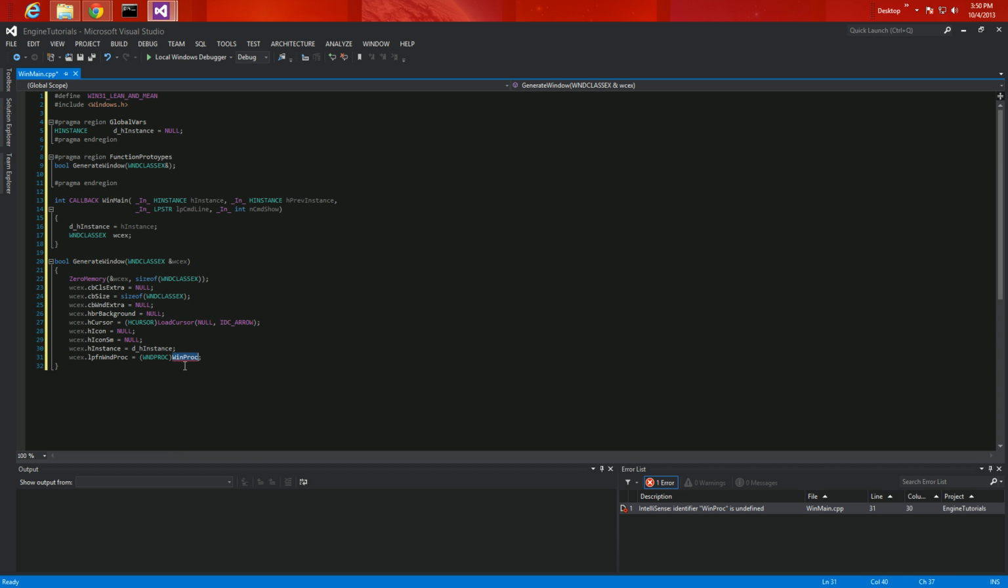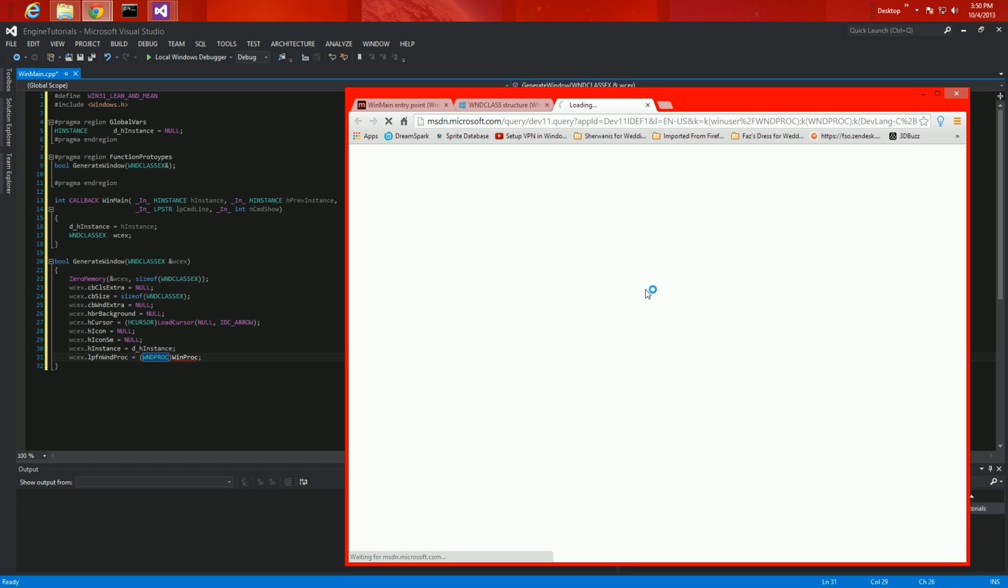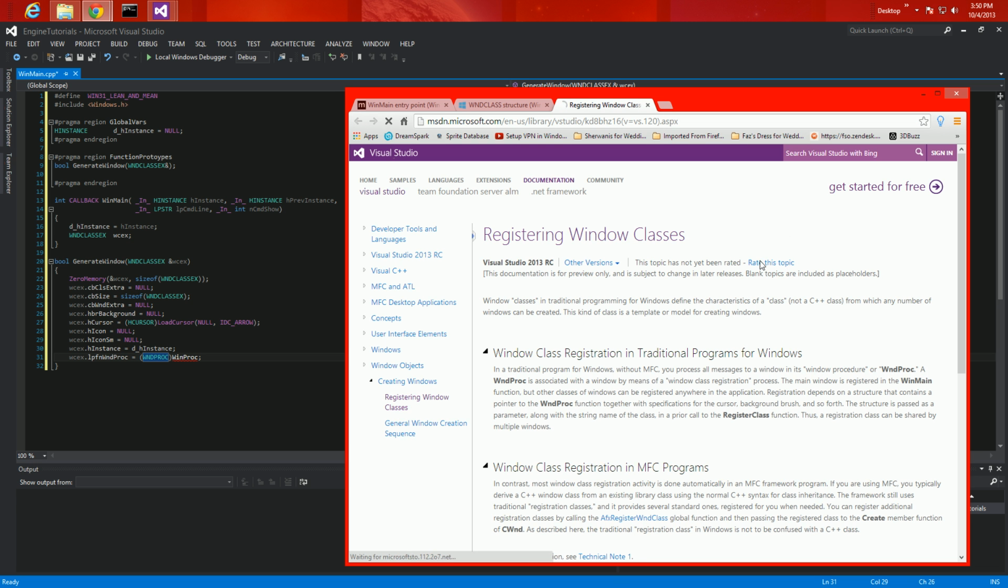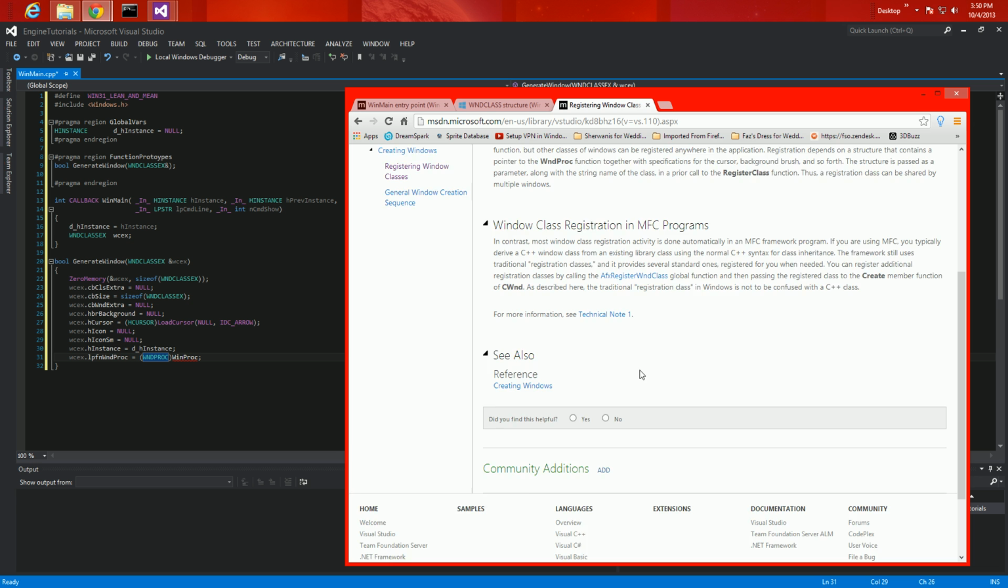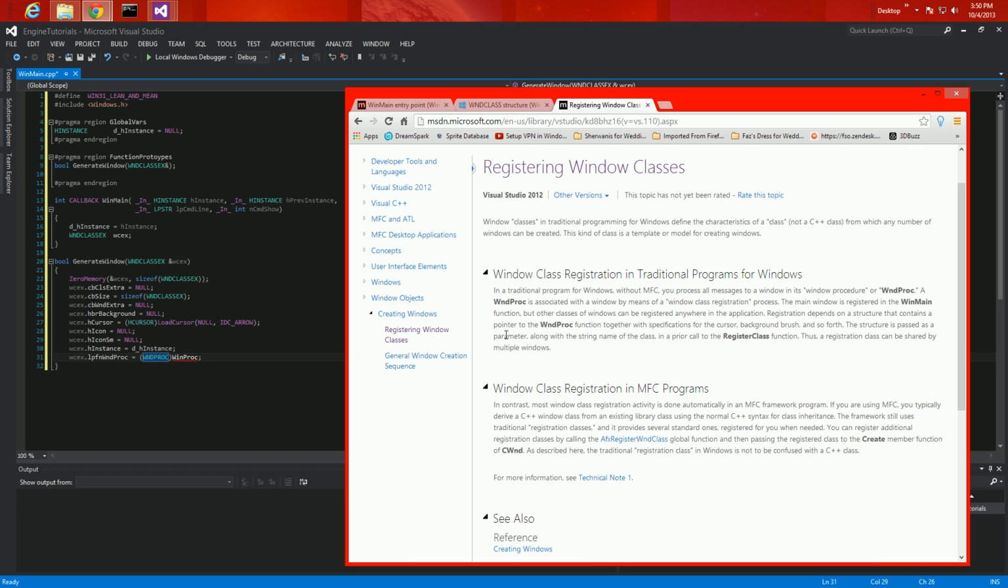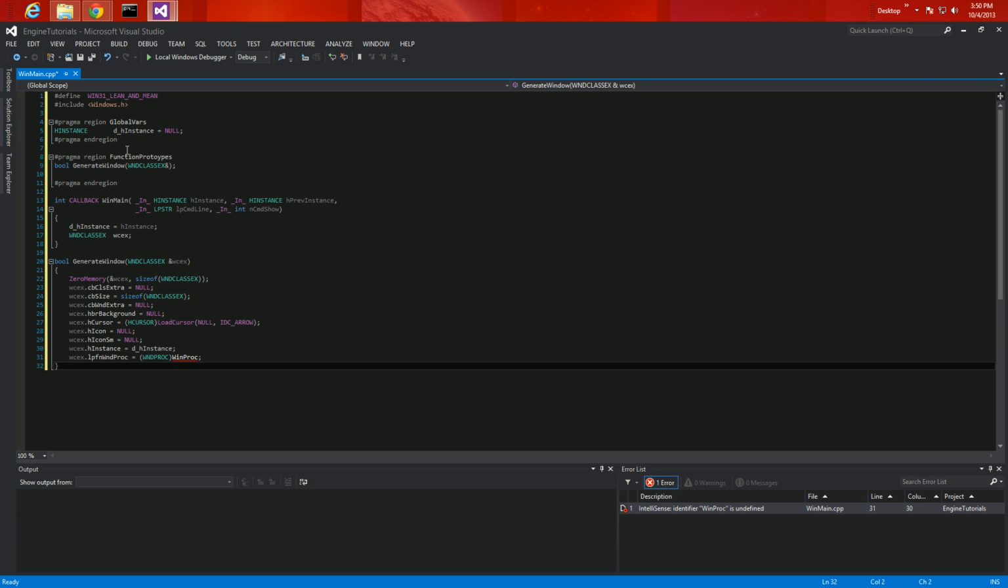It's complaining because there's no... This is actually taking in a function pointer, and we're going to be pointing to a WinProc function. Let's see if this will give us any insight on what WinProc is. That doesn't give us much, so all right, we'll write it.